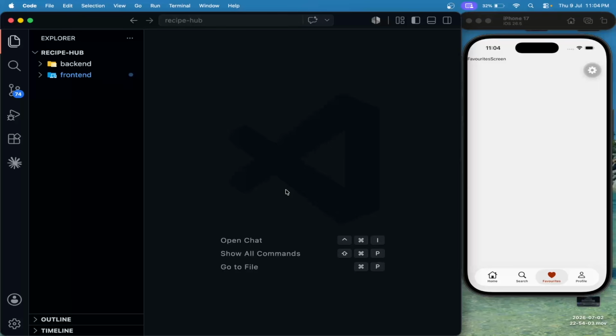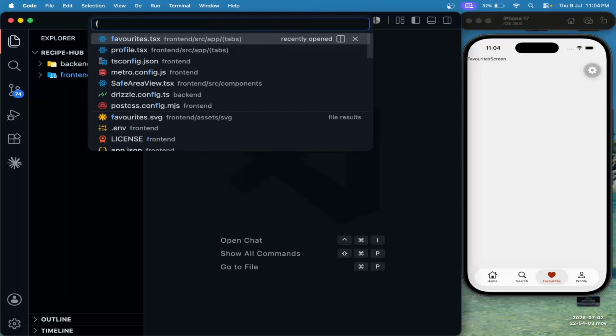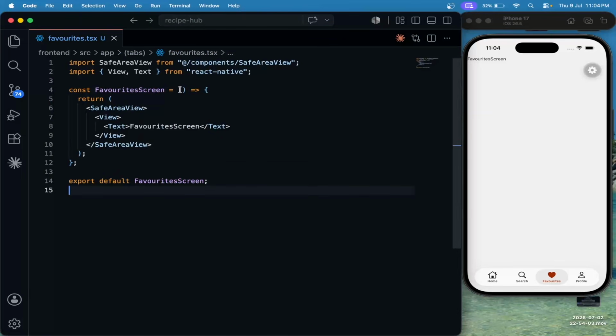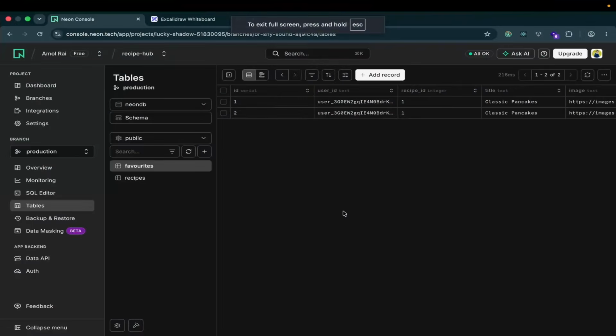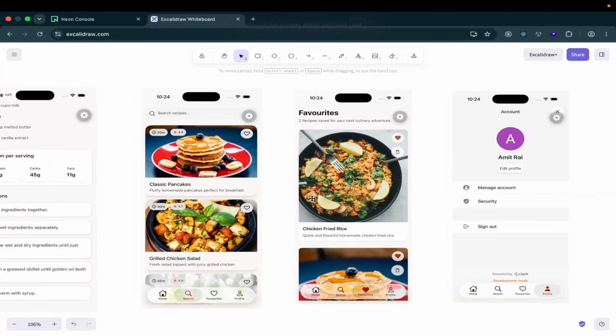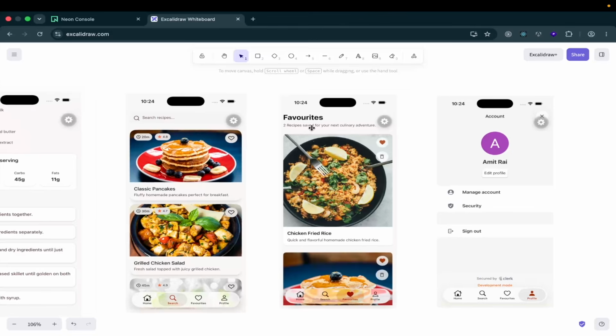In this lesson, we are going to create the favorite screen. So let's go to favorites.tsx. Here we have written our favorite screen component. Let's check the design for our favorite screen. Here I will go to the whiteboard, and here we have this favorite screen. The favorite screen contains the favorites title and the description, and also we display the count of the favorites.